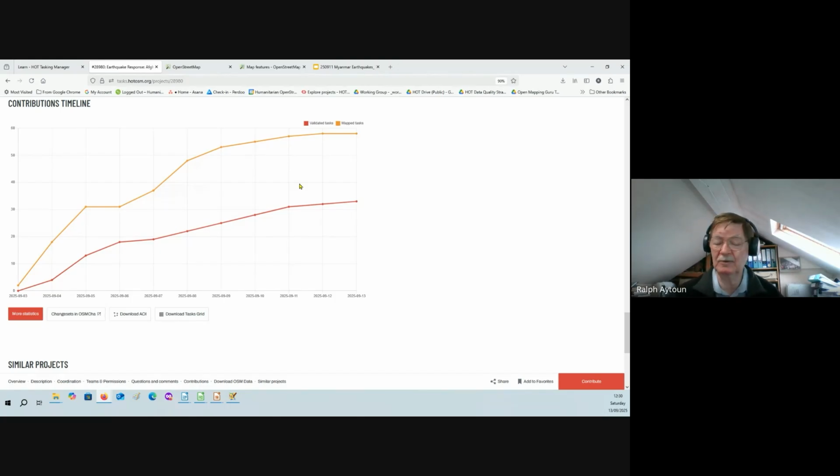Right, you can see the validation progress is a steady upwards curve. This is good in actual fact, but it's very seldom that we have projects where the validation curve actually follows the mapping curve. We always lag behind. Now, the reason for this, of course, I explained earlier, is that there are far fewer validators than there are mappers. So we need to use our time wisely.